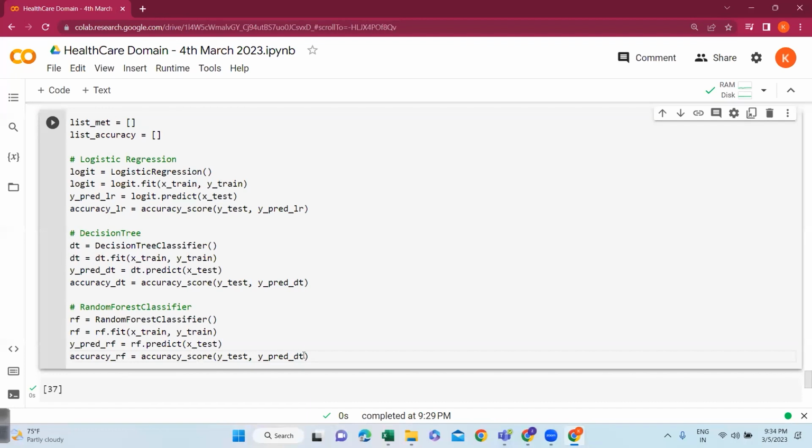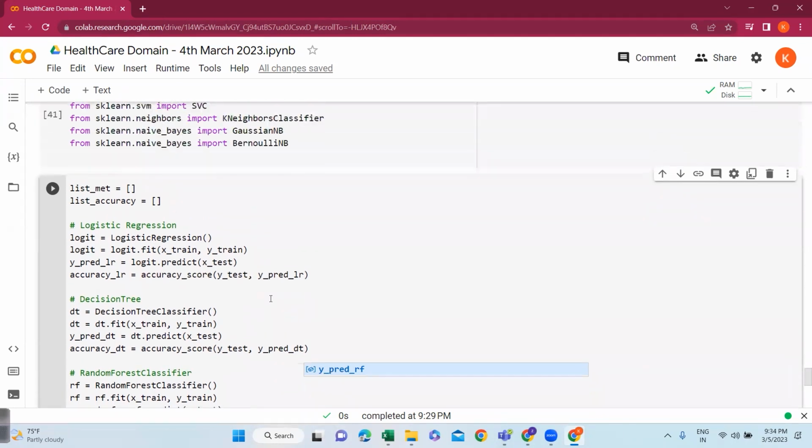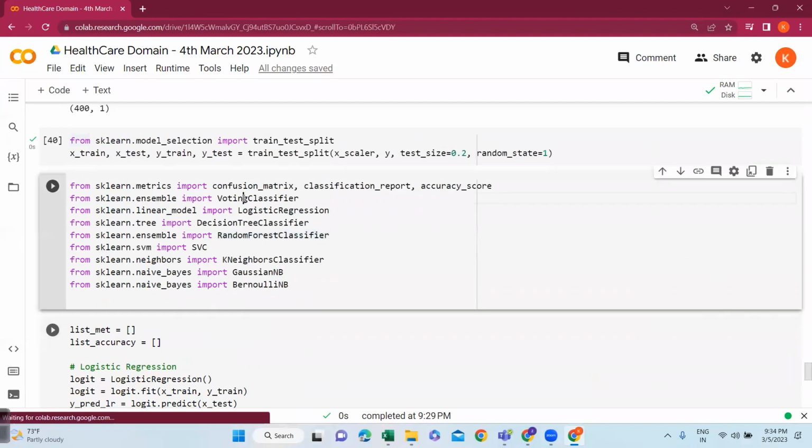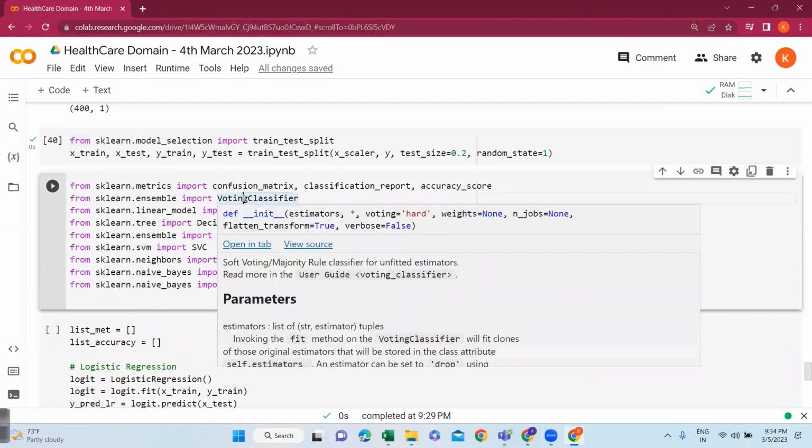Can we write a function for this? Yeah, that also will do, but I'm creating object. If you write function, then it will not happen. So I'm creating first object, and then I will use inner voting, and all models I will pass into it.